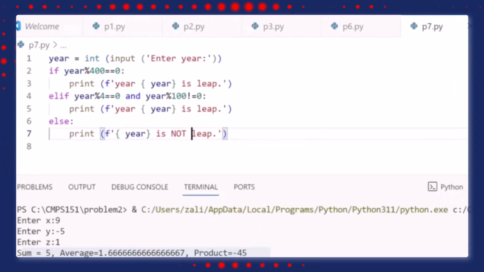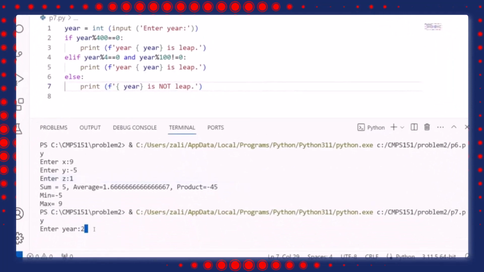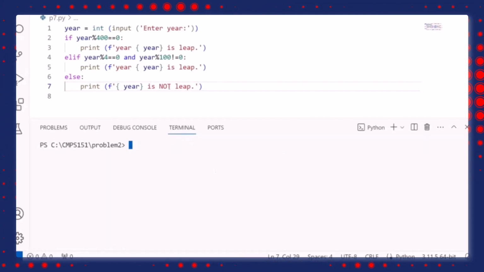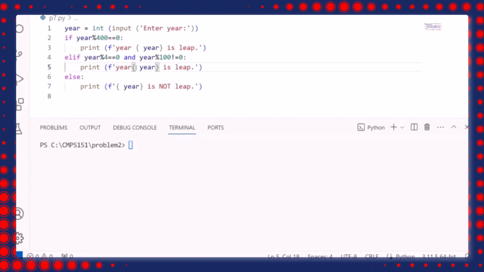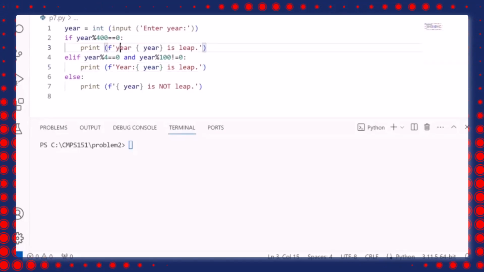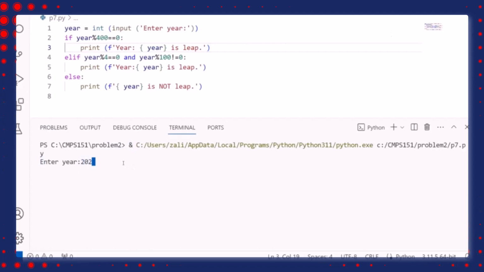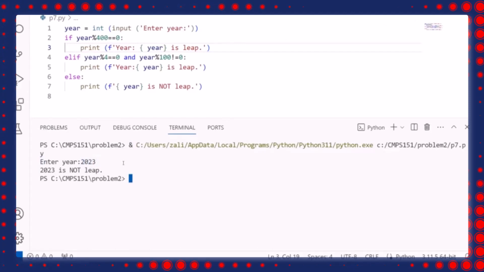Good. Let's try. Enter year 2024. Okay, our things are fine. Good. Some input here maybe. Okay, let's just do it. I'd like the output to look nice here. Okay, run. 2023 certainly not, it doesn't divide by 100 or 4 or 400 or anything, right? Run.